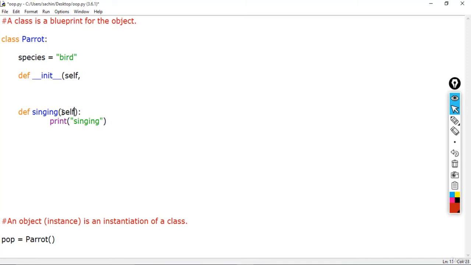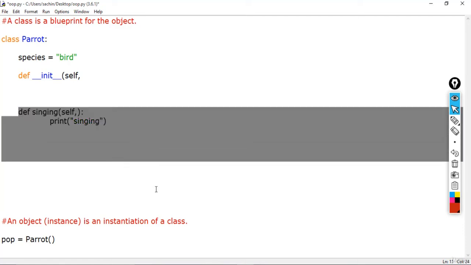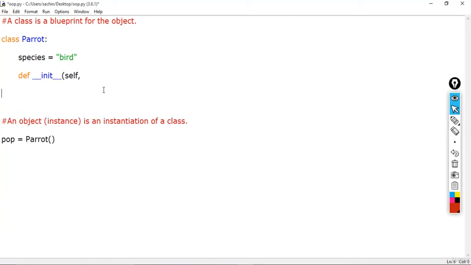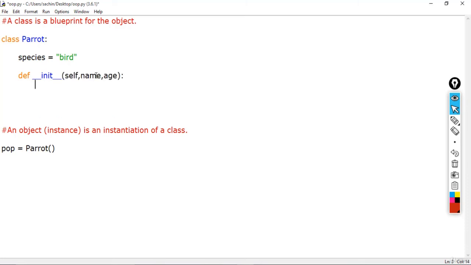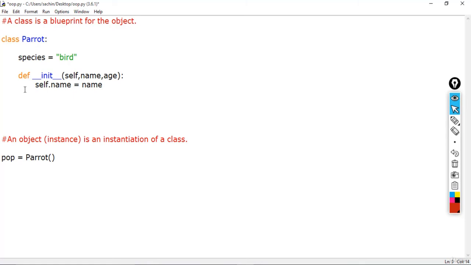If you just want to put any variable, that should be local, obviously, like we normally do in the case of functional programming. So first is always the self, and let me just assign name and age. So this init method is a constructor which is used for the initialization. That means we can initialize the variable of the class with this name and with this age.